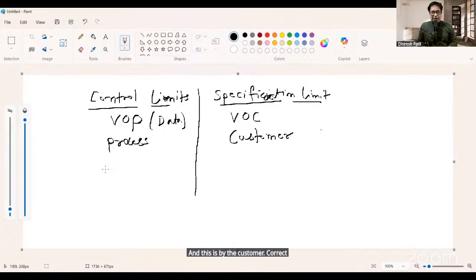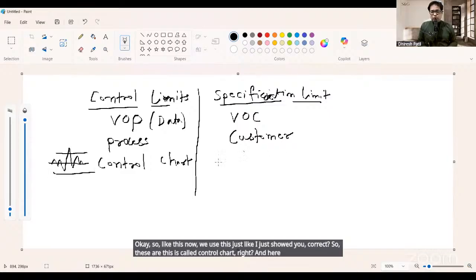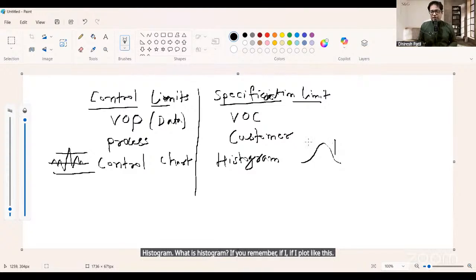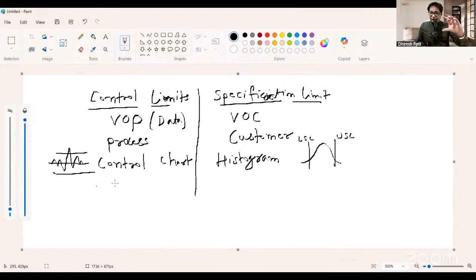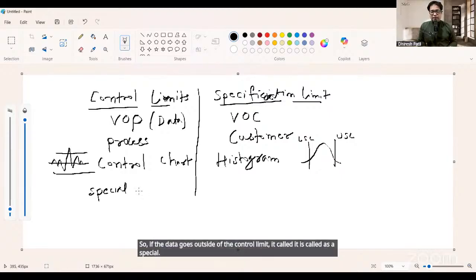Correct? Here we use a control chart. Just like I just showed you, correct? So this is called a control chart, right? And here we use a histogram. What is a histogram? If you remember, if I plot like this, I will put specification limit like this. So this is upper specification and lower specification. Okay, so if the data goes outside of the control limit, it is called a special cause variation.